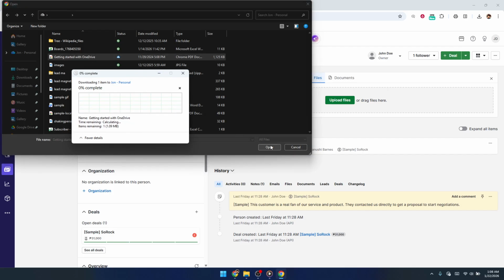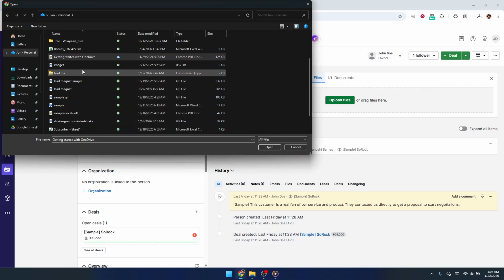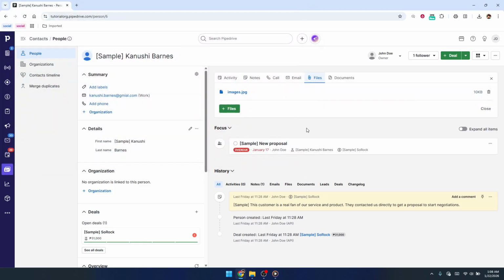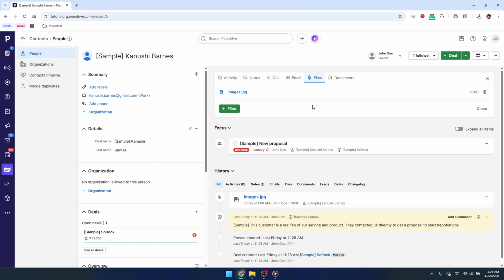Pipedrive will begin uploading the file to the record you selected. After a moment, you should see the document appear in the Files section of that deal or person. From here, you and your team can open it directly, download it, or simply use it as a reference whenever you're working on that record. And that's all there is to adding a document to Pipedrive.